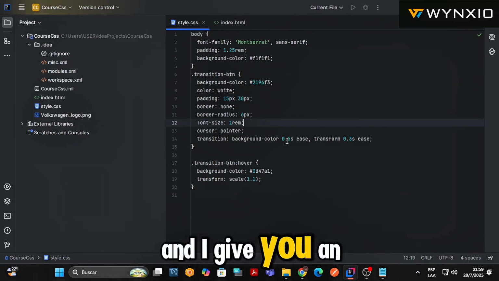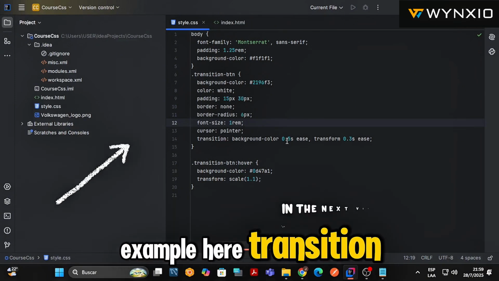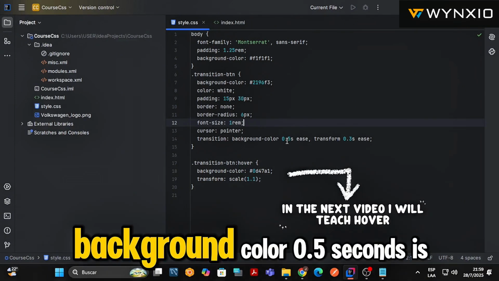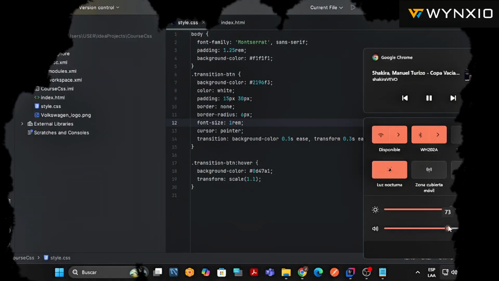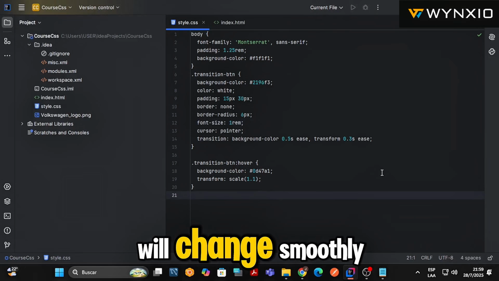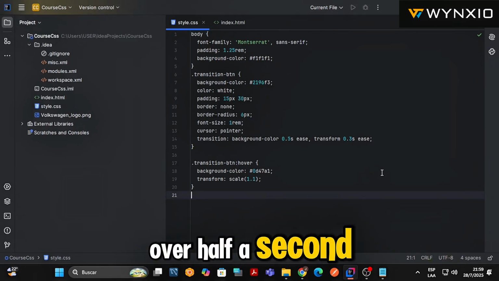I'll give you an example here. Transition: background-color 0.5s ease. This means the background color will change smoothly over half a second.